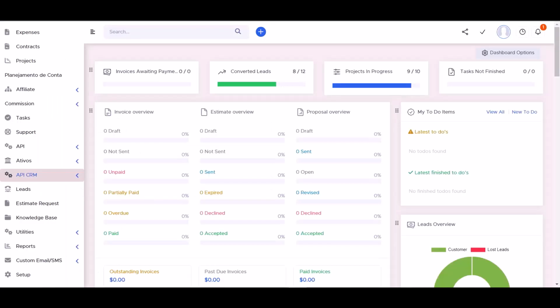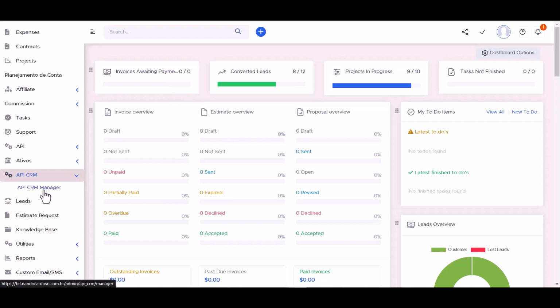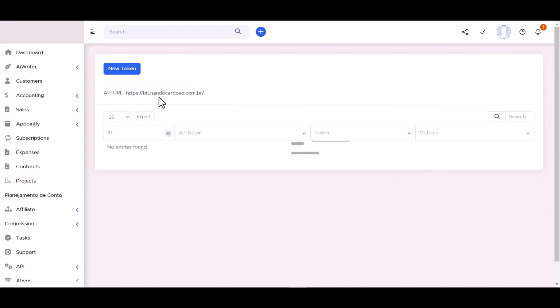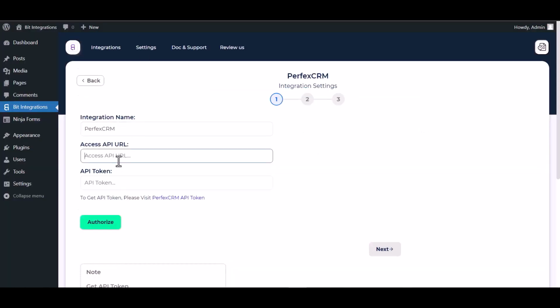So go to Perfex CRM Dashboard. API CRM Manager. Copy the API URL and paste it here.